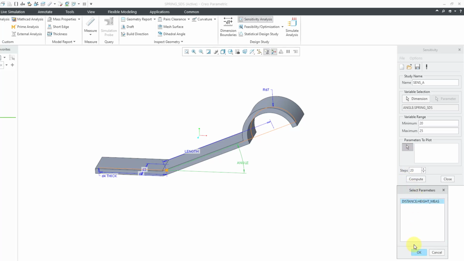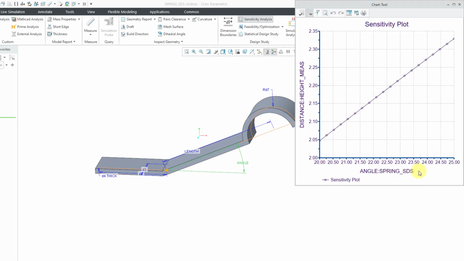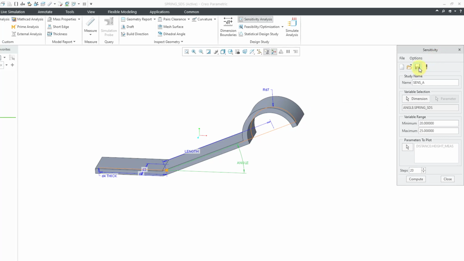Let's plot the distance measurement. And once again, click compute. So we can see how much of an effect changing the angle has on the value of the height. Over this 5 degree range, it changes between 2.05 and 2.33 or so. So that way we can use the sensitivity analysis to figure out, again, how the different dimensions affect the measurements of interest. So that's good. Let's hit the save button to save that one and then click the close button.